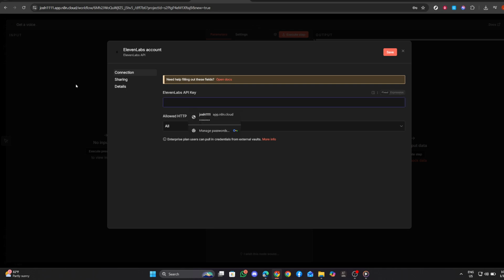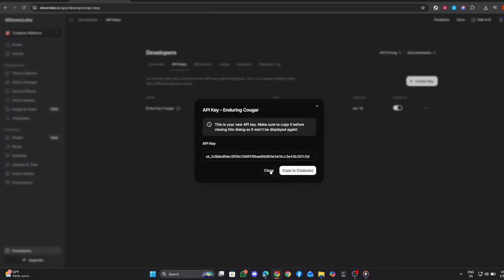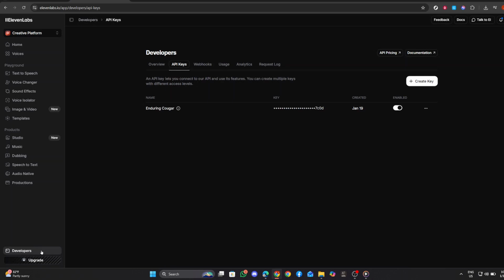To obtain this key, you must visit the ElevenLabs website. Go to the section dedicated to developers, where you will find the option for API keys. Click on Developers to access the relevant page. After navigating to the Developers page, click on API Keys. This section allows you to manage your API keys.